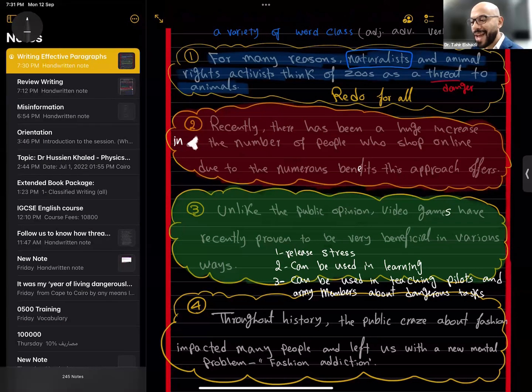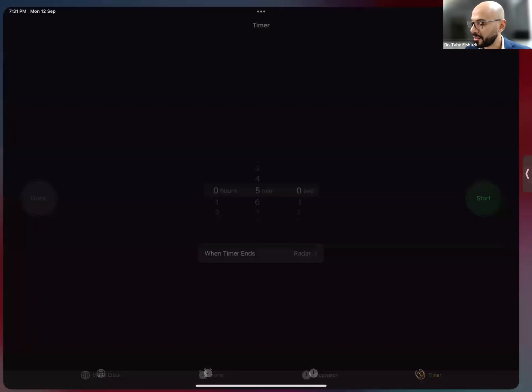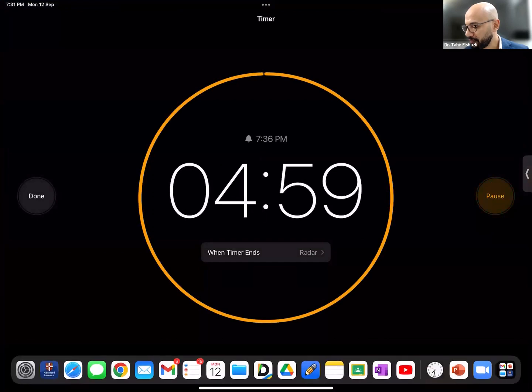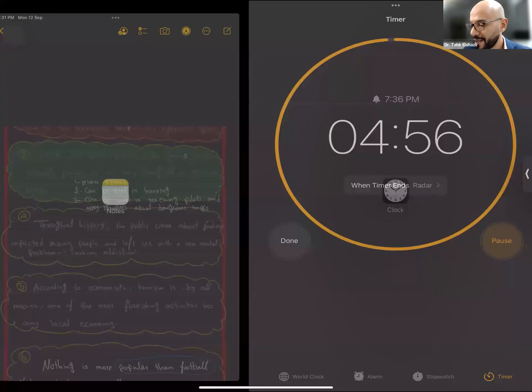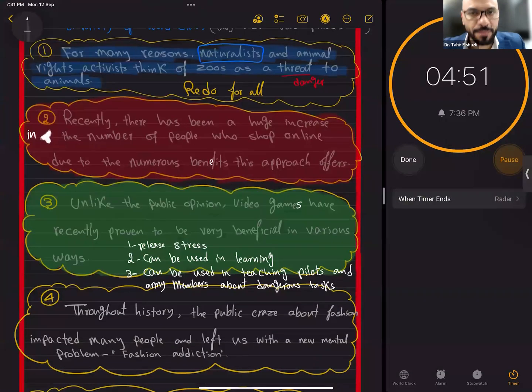And animal rights activists think of zoos as a threat to the animals. You can take this one, or you can take the other one: "Recently there has been a huge increase in the number of people who shop online due to the numerous benefits this approach offers." Okay? Take any one of these and we will play a nice game together. Time: I'll put 5 minutes on the screen to finish writing a paragraph. You will send it to everyone in the chat box.